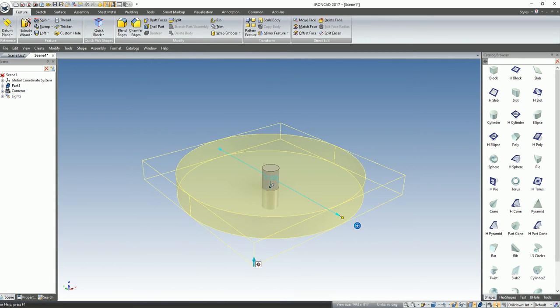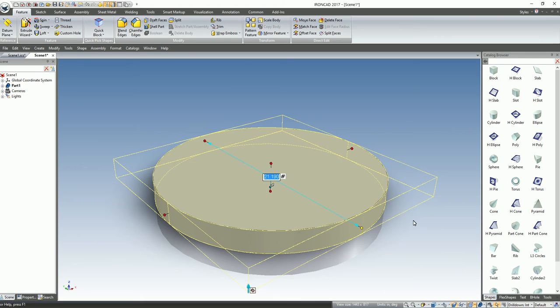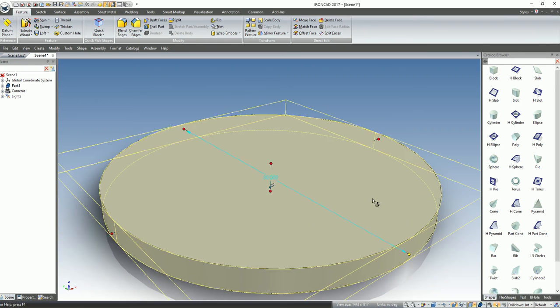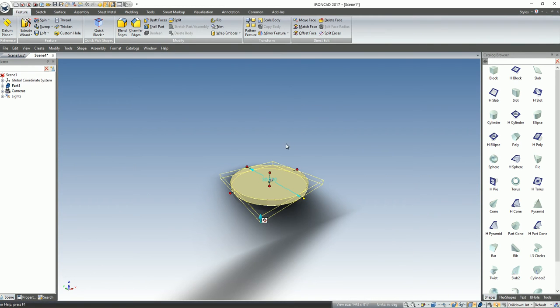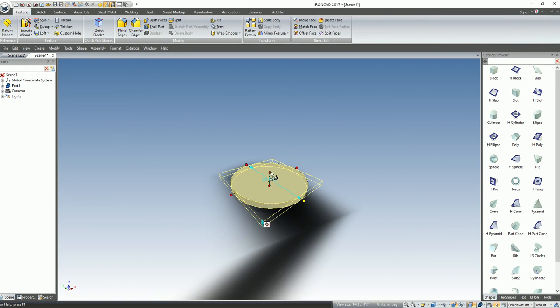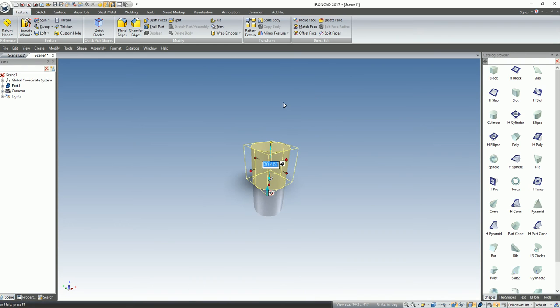But in order to be more precise, we're going to go ahead and enter our value, which is 30 for the diameter here. And the same is also true for our height. We're going to go ahead and grab our handle and increase the height approximately. And then we're going to go precisely by entering 60.